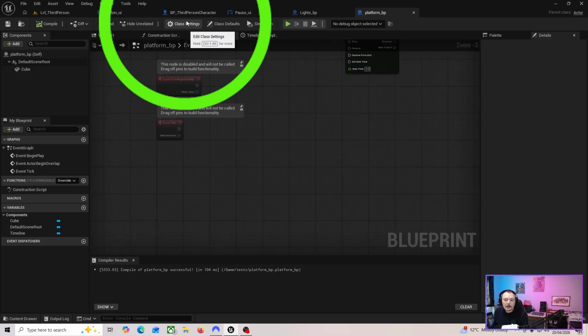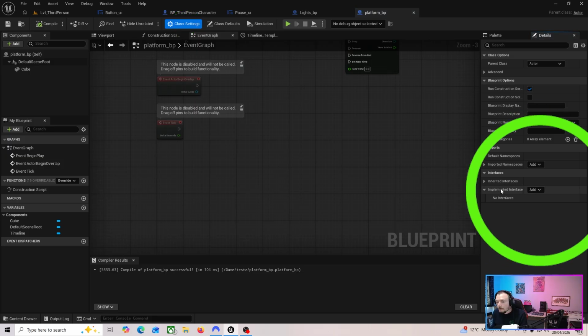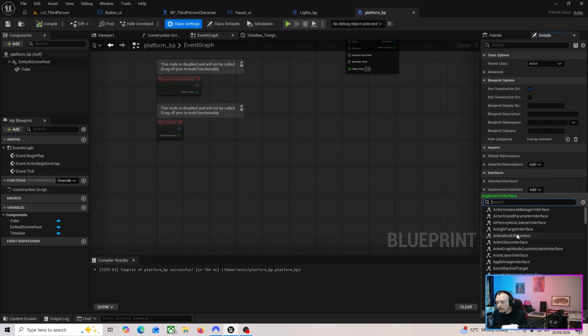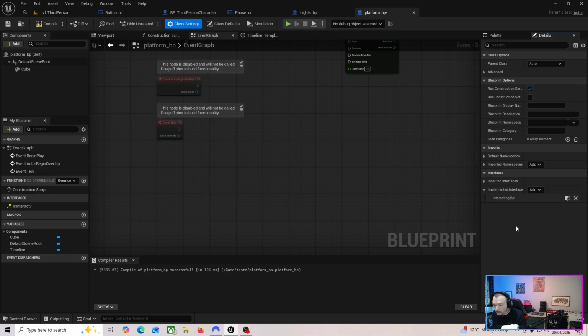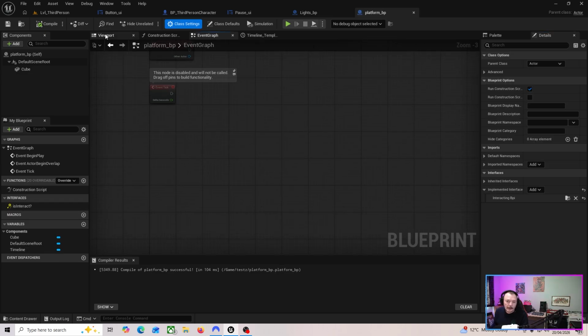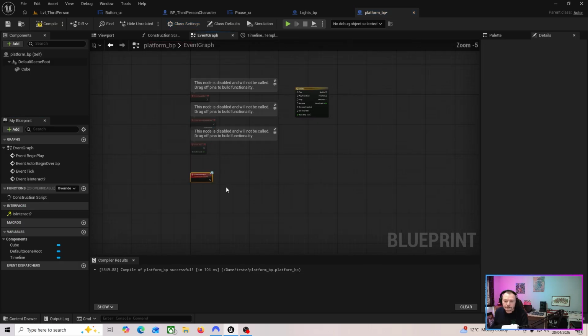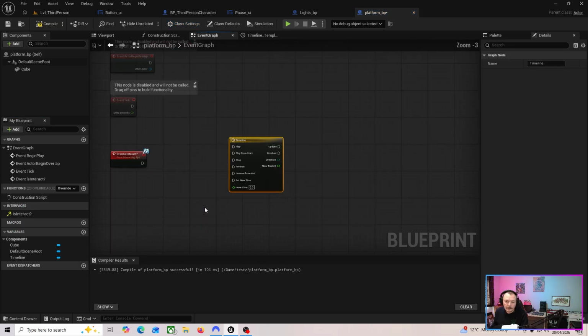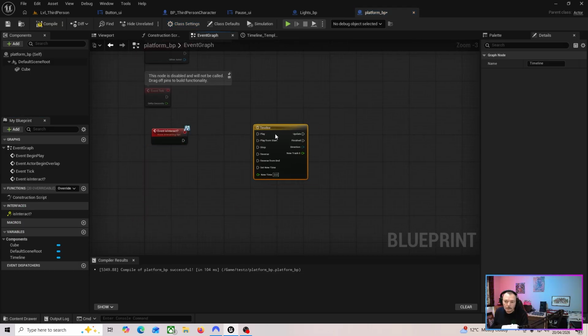We're going to go to the class defaults of this platform. We're going to add the interface, interacting BP, compile, save. And remember before in the lights one, we double click that to make the code. I'm now in the platforms one. I'm going to double click the is interact. And then from is interact, I'm grabbing that timeline that I just made. We're going to play that timeline from the start.